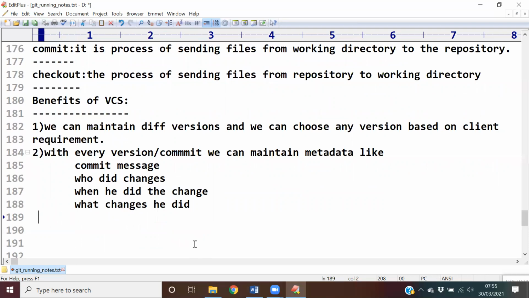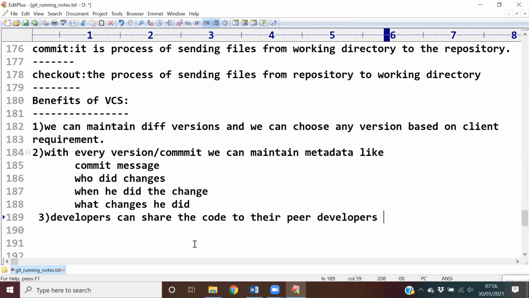And the next advantage is what, guys? Developers can share code to their peer developers in a very easy way.